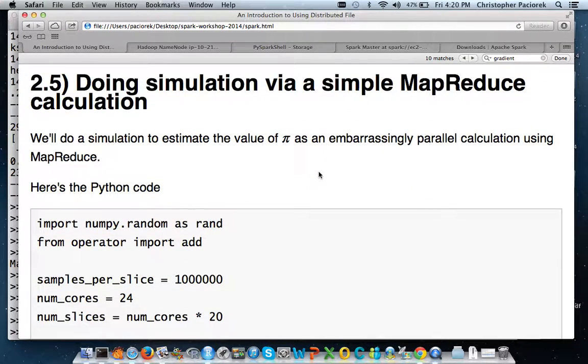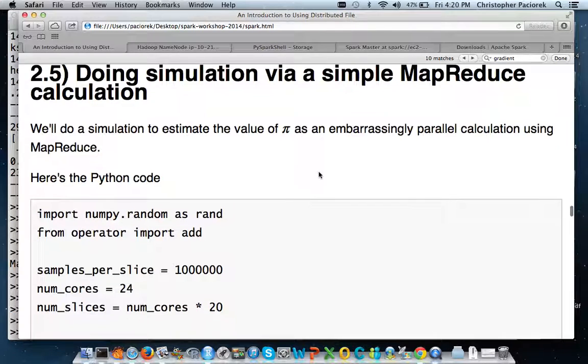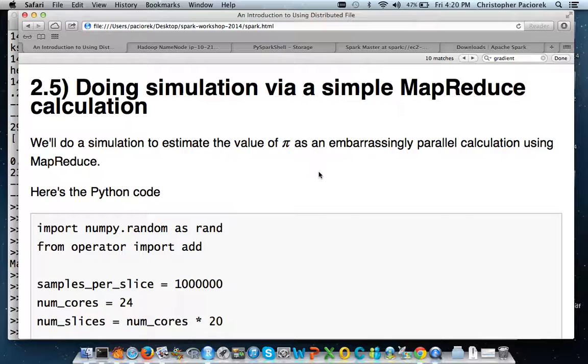Okay, so that's that. The next thing was sort of a holdover from last time. So let me talk a little bit about simulation. This is a calculation that is a Monte Carlo estimate of the value of pi. Obviously kind of a silly example, but this is in the Spark documentation.